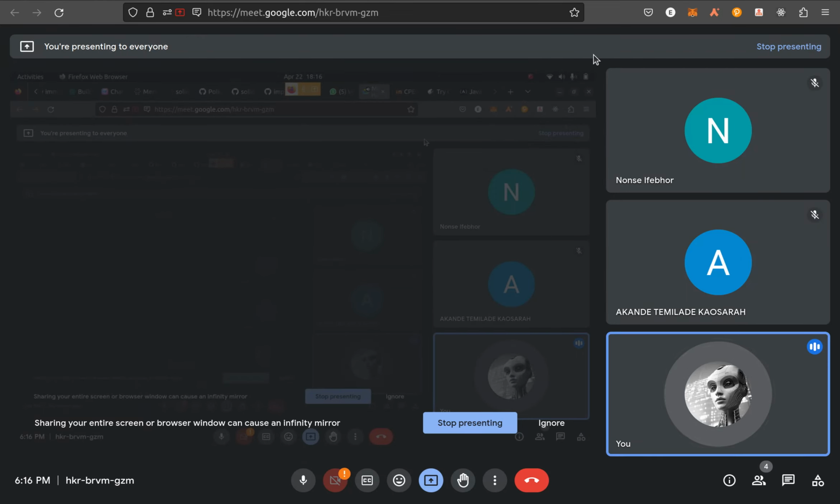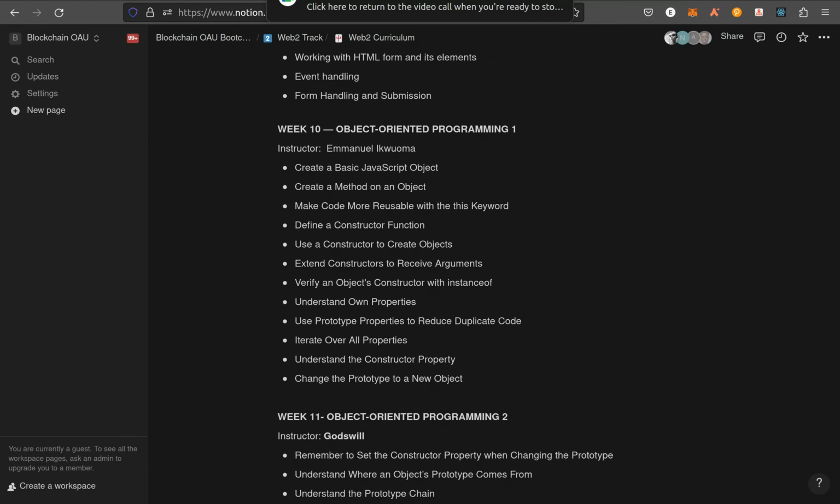So yeah, moving on. Today's class, we'll be looking at object-oriented programming, as you can see from what we have here. Can you see my screen? Okay, awesome. Let me quickly go through what object-oriented programming is.